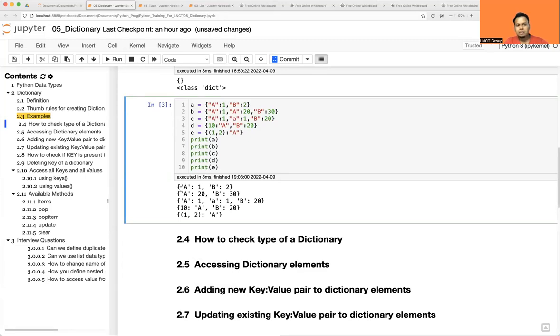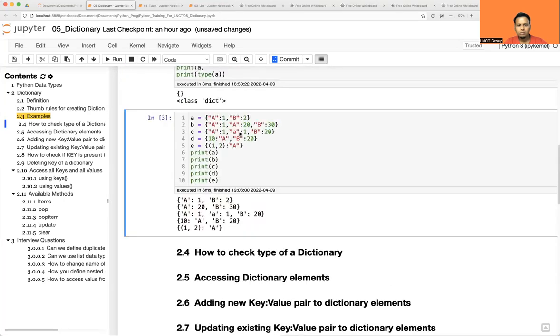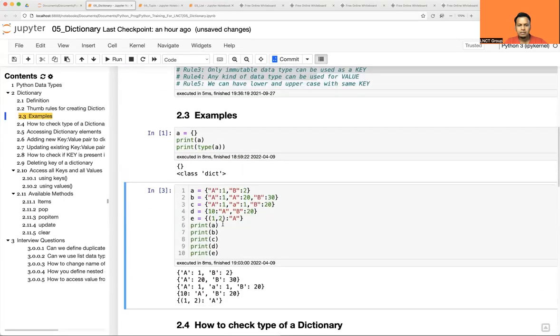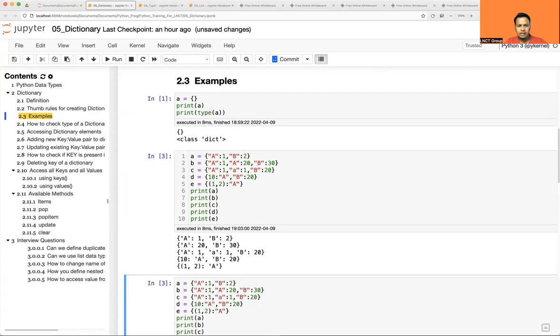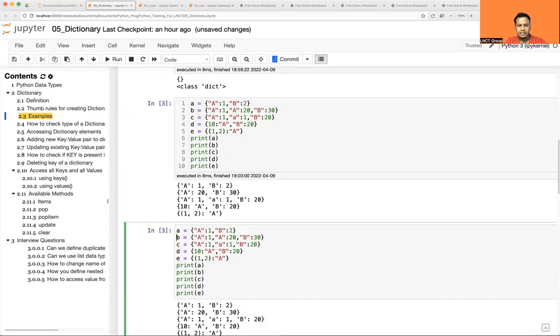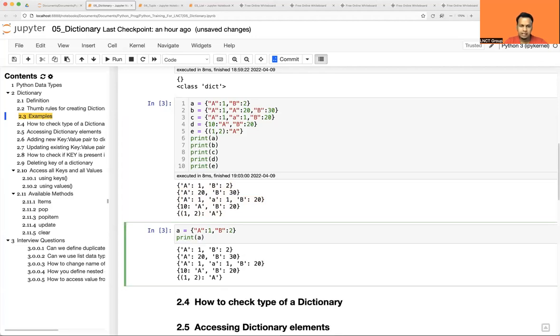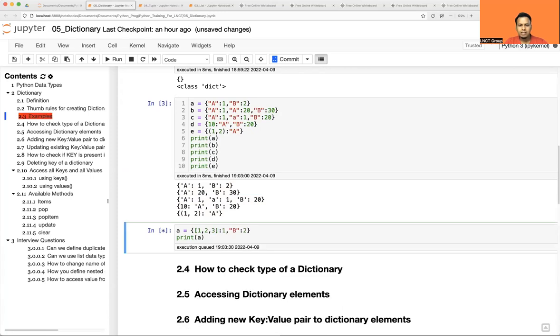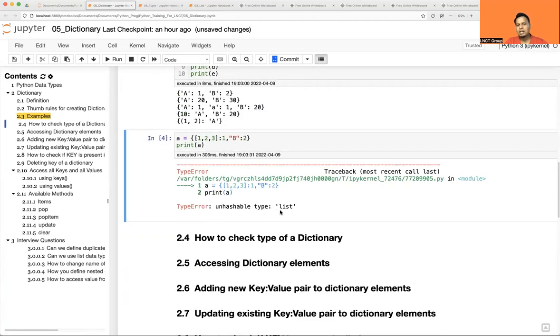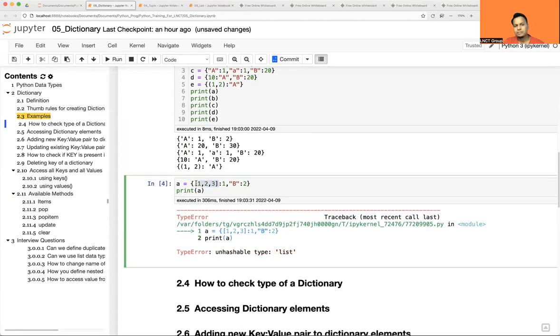You see here, everything is fine, right? There's no error. So we have followed all the rules mentioned, and based on that, we created a dictionary. Let's say I create another dictionary where, as I told, a mutable data type you cannot use as a dictionary key. So what is a mutable data type? I can use 1, 2, 3 as a list. Will it work? See here. Unhashable type. So list cannot be hashed. Only immutable data types can be hashed. That's why you will not be allowed to use list.